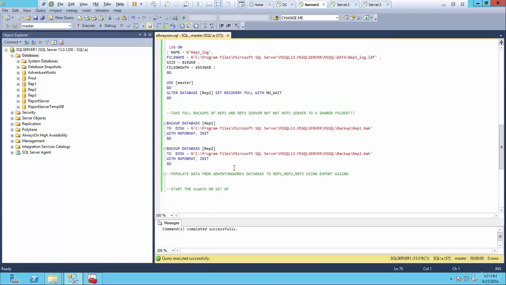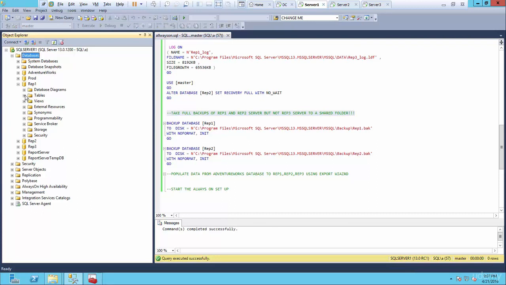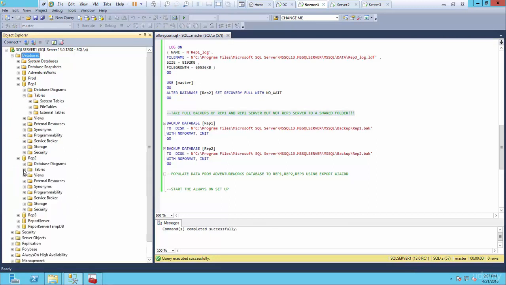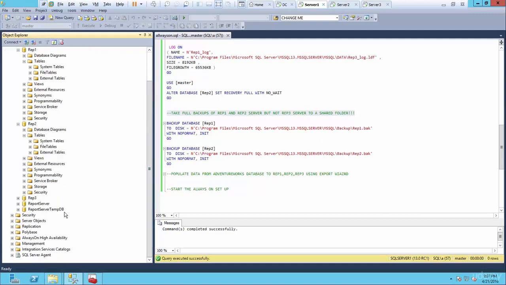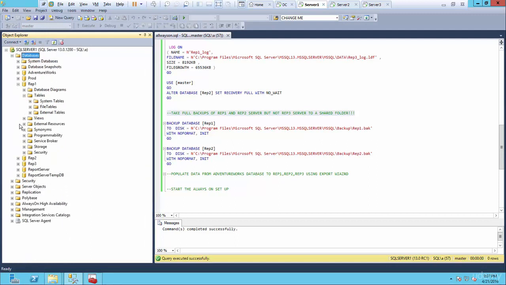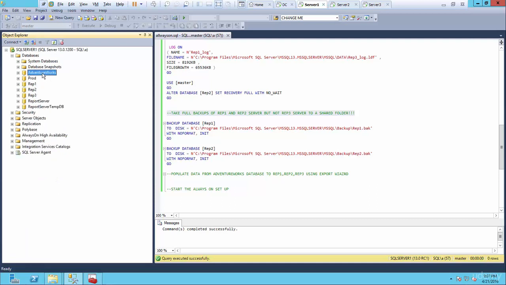Now I'm going to take full backups of Rep1 and Rep2, but not 3, on a shared folder. Before I actually do that, I want to populate the databases with a few tables. If you look at Rep1 and look at the tables, I don't have any. Obviously, none of these databases that I just created have any tables. So rather than creating them, I'm just going to import or export them from this database.